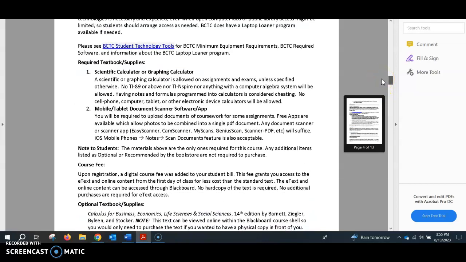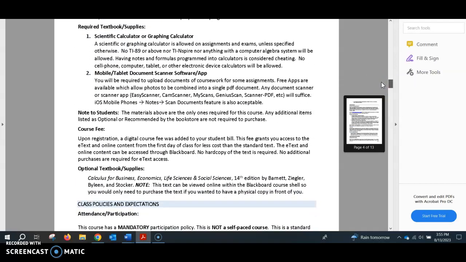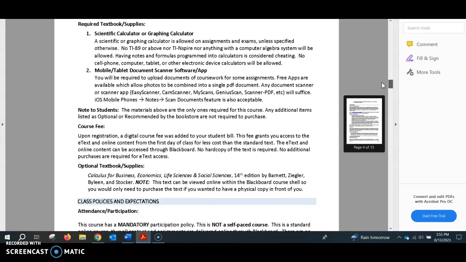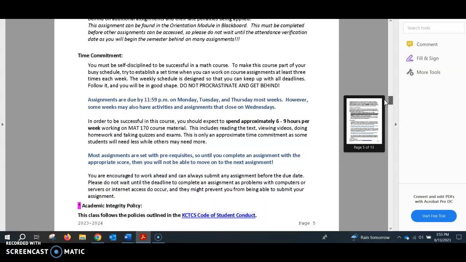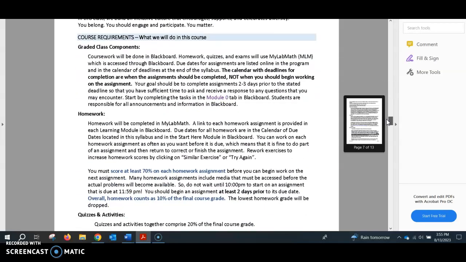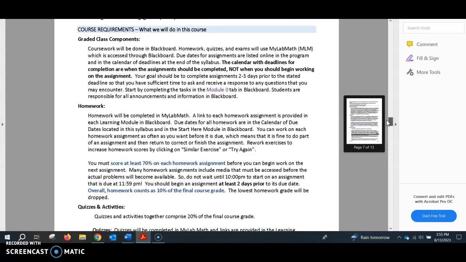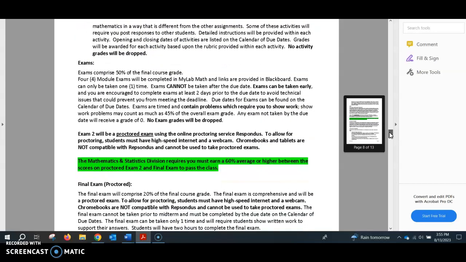So we will have homework, which is going to occur through MyLab Math, and we'll have quizzes that link out to MyLab Math as well. You have exams, of course, two of which are proctored. Exam 2 and your final exam are proctored exams. So those are exams that you absolutely have to take on a computer because we use a third-party service called Respondus to proctor those exams.